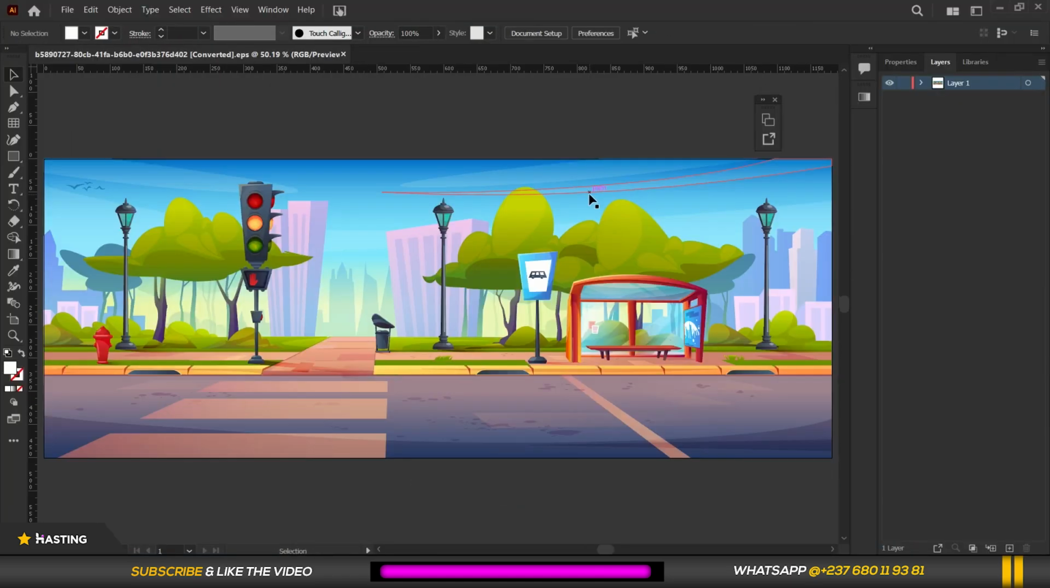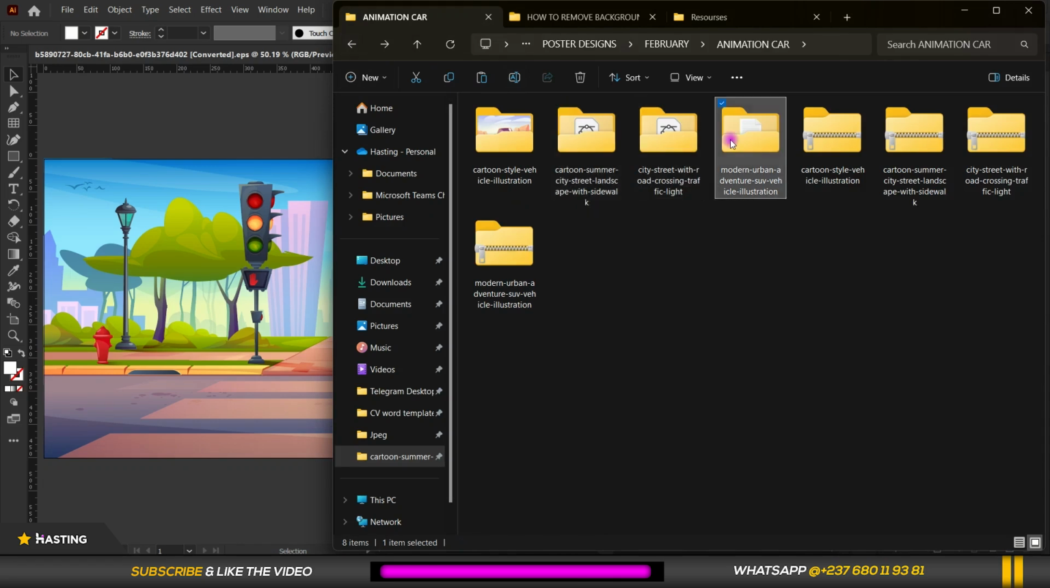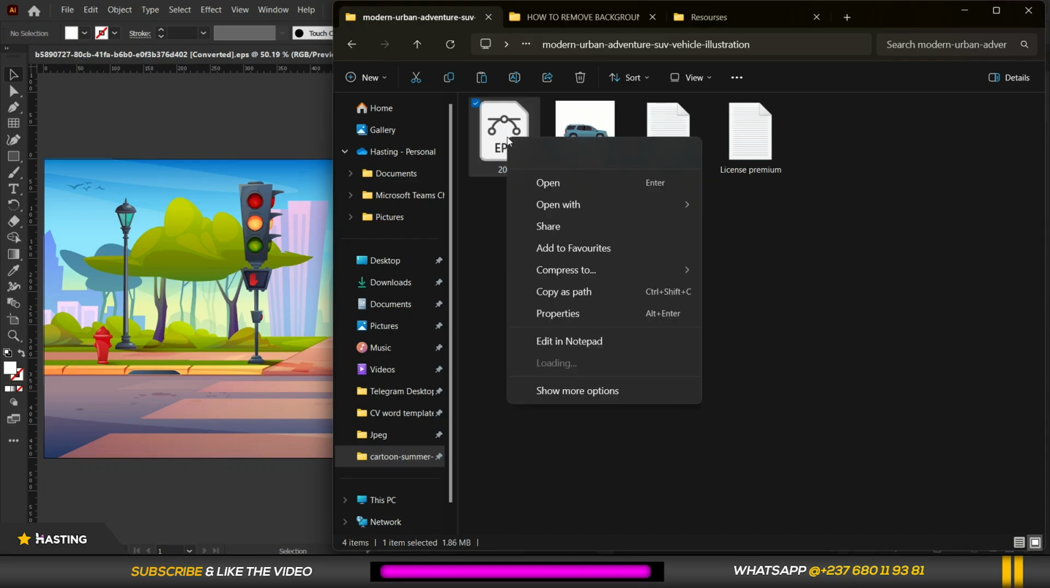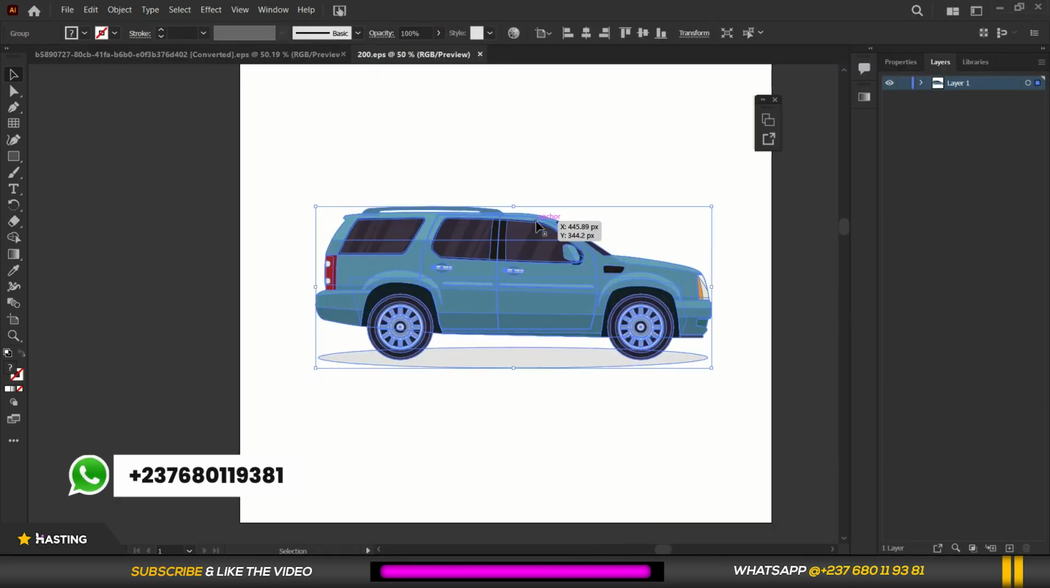Okay guys, here we're in Adobe Illustrator. As you can see, this is my asset over here, and another thing we are going to do is open up the car asset. So let me go over here. This is the car. I'm going to open the EPS file in Illustrator as well. Voila, this is the car over here. I think this is a Jeep.